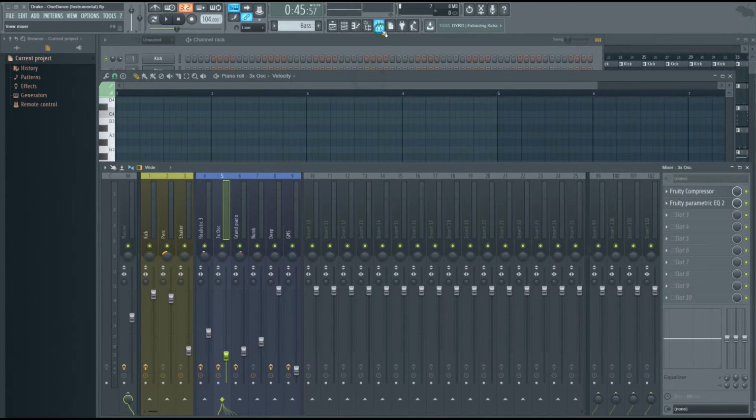And then if we look at the bass sound in the mixer, we can see that I basically just threw a compressor on it with the blower preset, which makes it sound a little less bitchy.